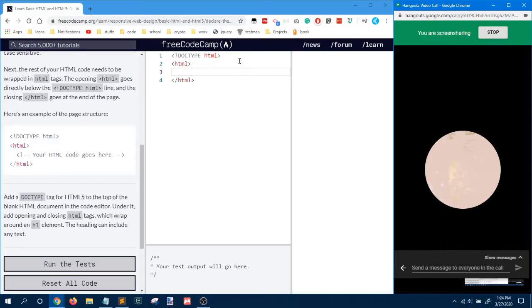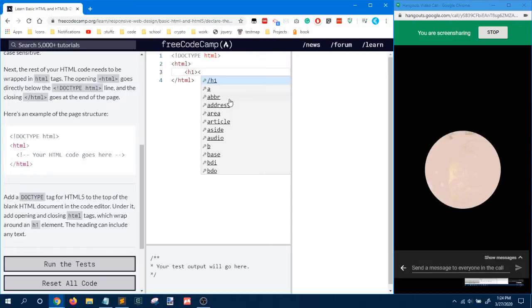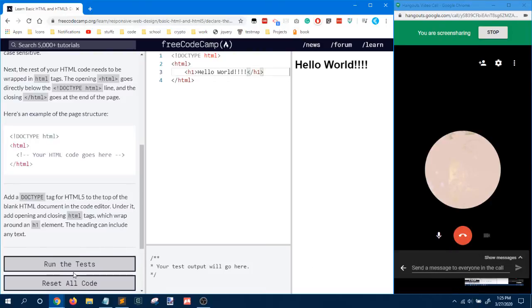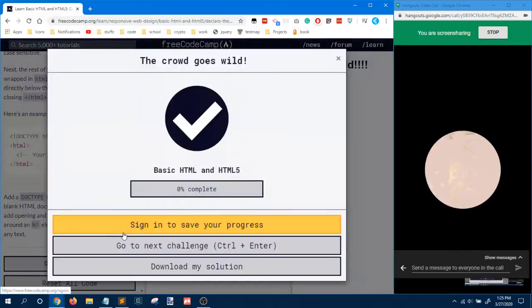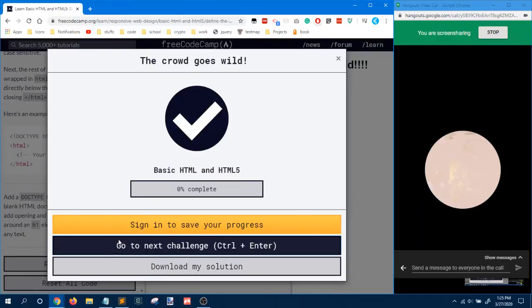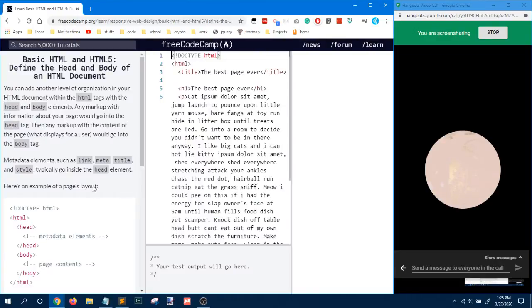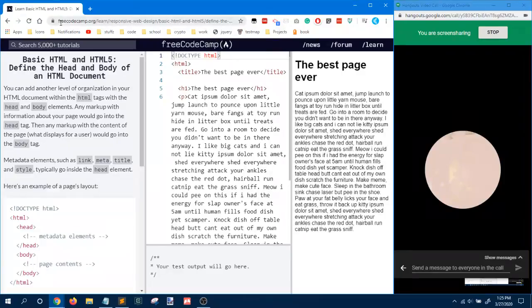Cool, yeah, so they just wanted you to create a not a blank HTML document, but a pretty basic one, like this. And then /h1, just like that. And then put anything you want in it. Hello world. There we go. Okay. And then run tests. There we go. All right. And I think this might be the last one.